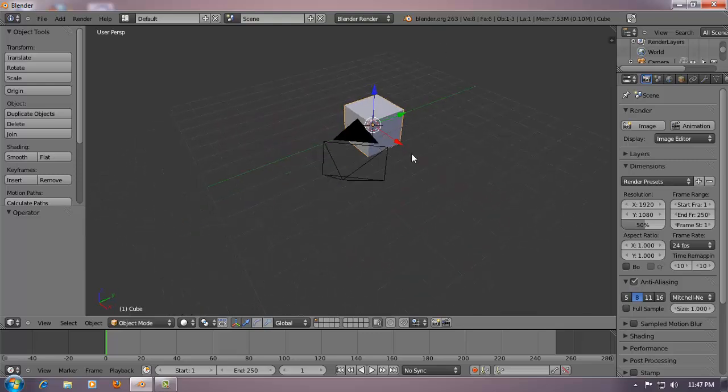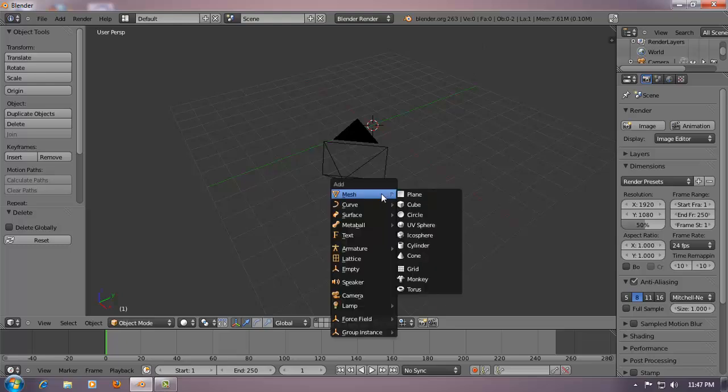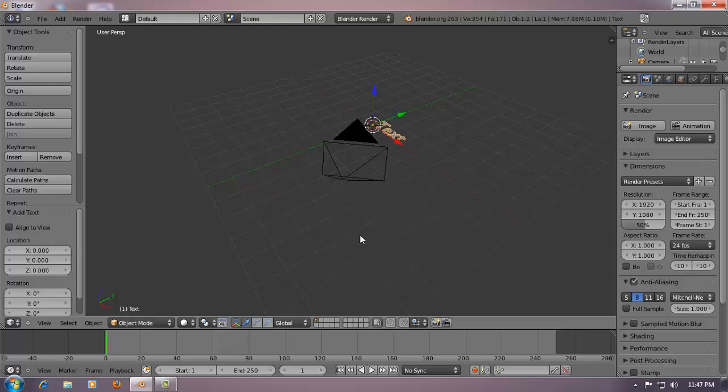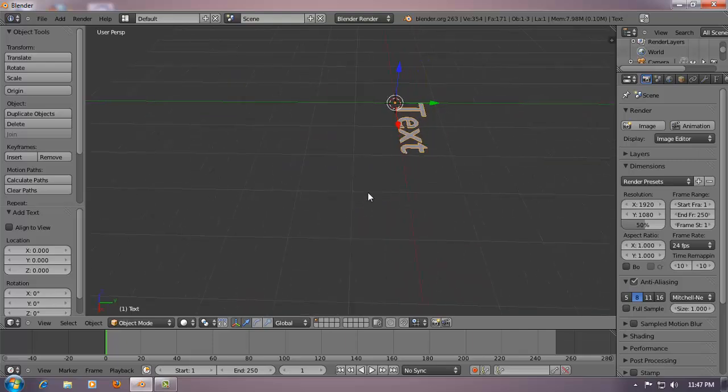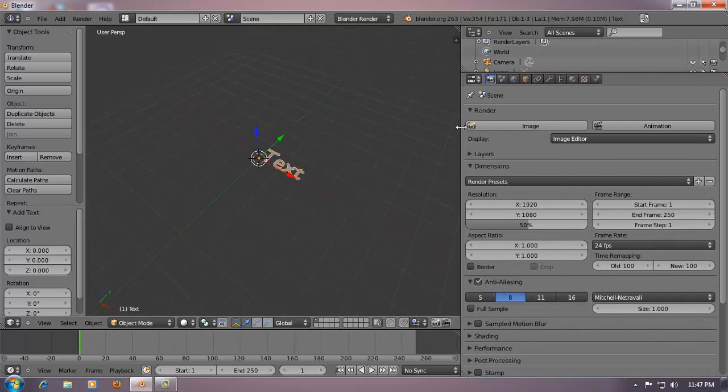The default scene I have, delete the cube, Shift A, and I'm going to create a text. Now as you create a text, be aware that scaling it like we normally do with other objects is not going to help us very much. So rather use another option.